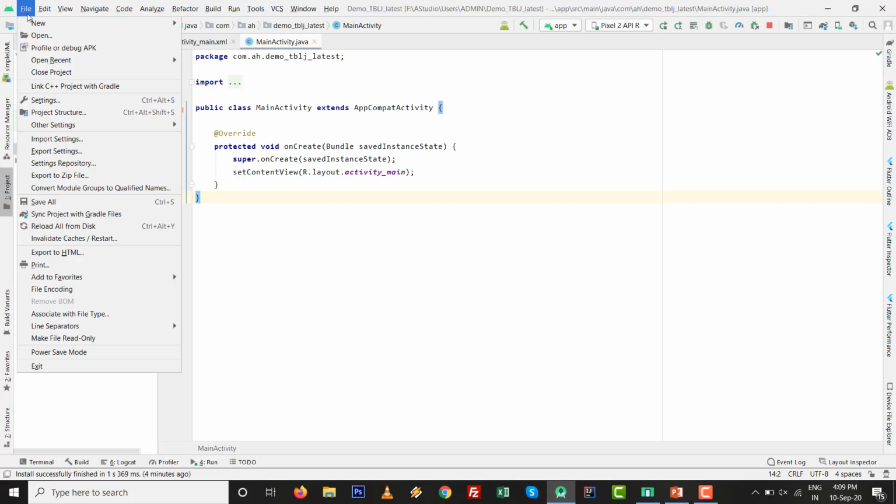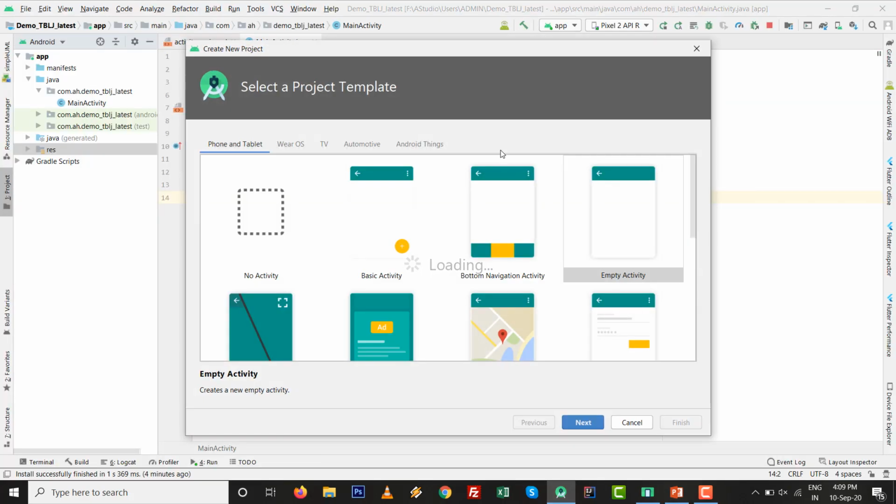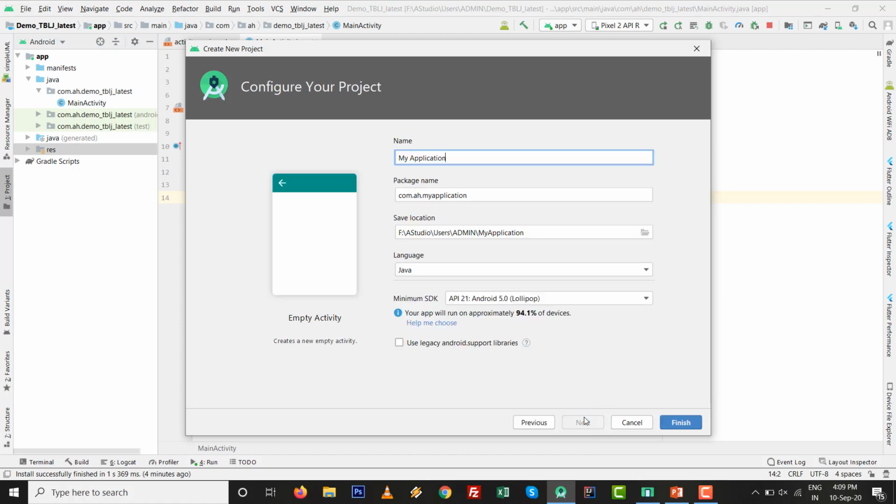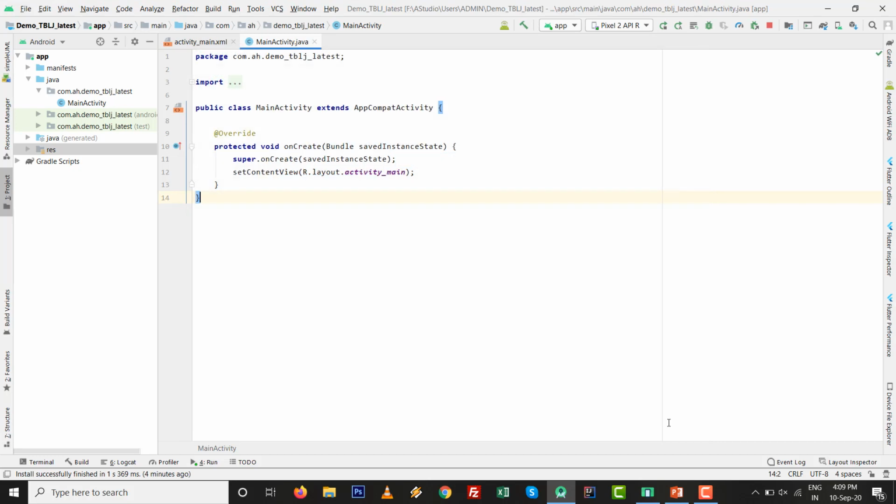Go to file, new, and new project with the empty activity, click on next, then type the name, demo tblj, or whatever name you want to type. I want to type latest one. This one is Java, click on finish. All the stuff is ready.